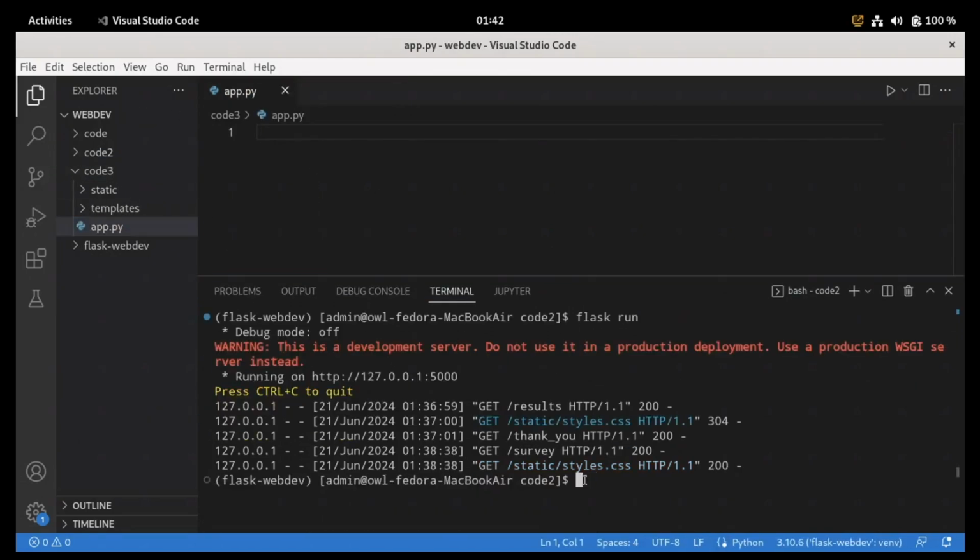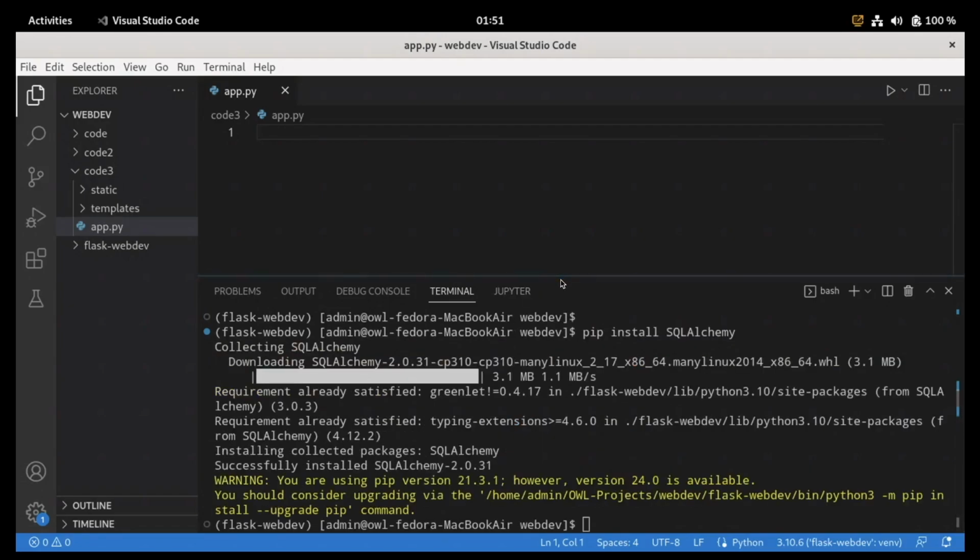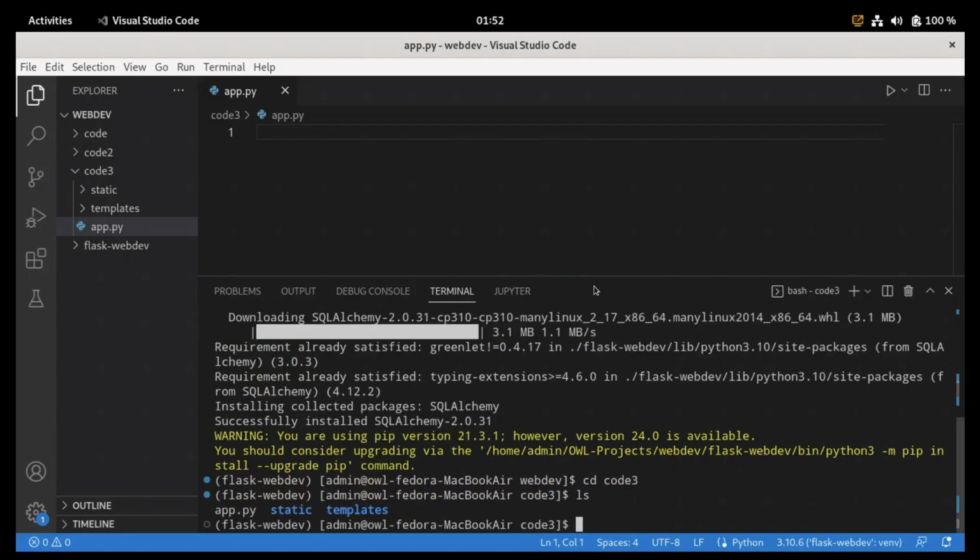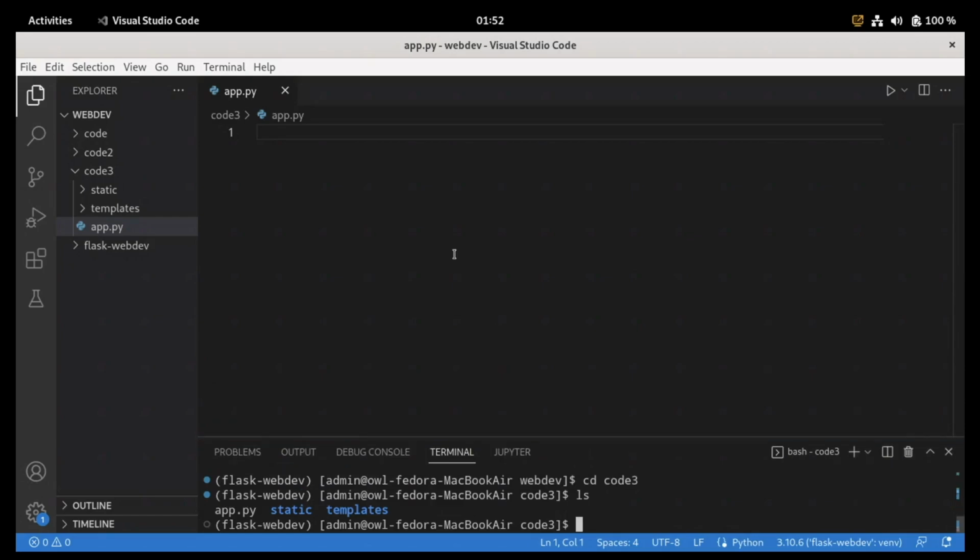Before we do that though, what I'm going to do is cd out of this Code2 directory. And I need to install the ORM that we're going to use so that we can interact with the database. And the ORM is called SQLAlchemy. So we're going to pip install SQLAlchemy. Just as the video said, it'll make our interactions with the database a lot easier. SQLAlchemy is installed. We can cd into the Code3 directory for later on when we actually run our app. But let's actually start building our app now.